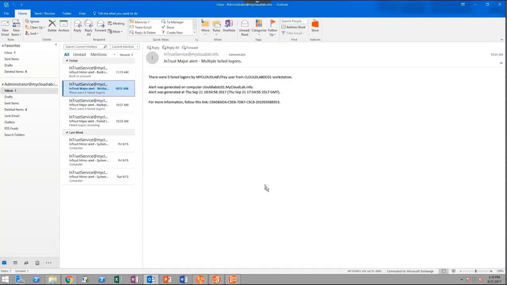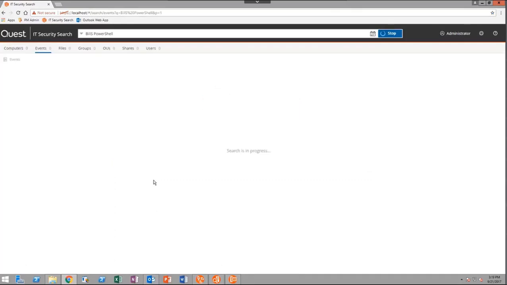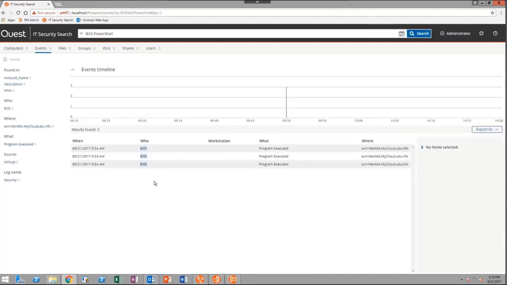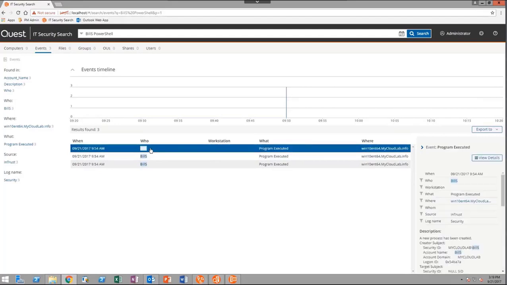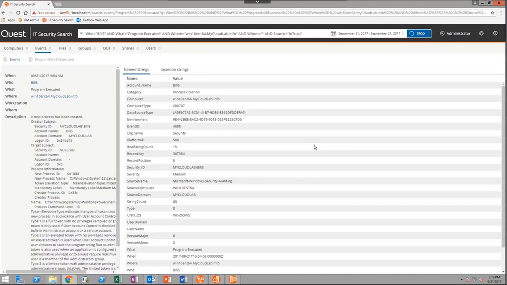Another quick way to get information out of InTrust is using our IT security search portal. So from our previous example, we were investigating Bill S. We saw that he ran PowerShell, and it ran another application in response to PowerShell being launched. Through the web interface, I can very quickly type in a few keywords, and I can see when the events took place, what the event was. I can dive into the event details to get more information about exactly what occurred.